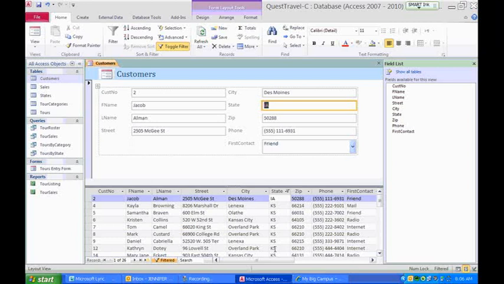Now we're going to look in the lower pane. We're going to click Des Moines in the city. So here's Des Moines, and we're going to edit that to be West Des Moines. And then we're going to click Jacob. Where would Jacob be? There's Jacob.